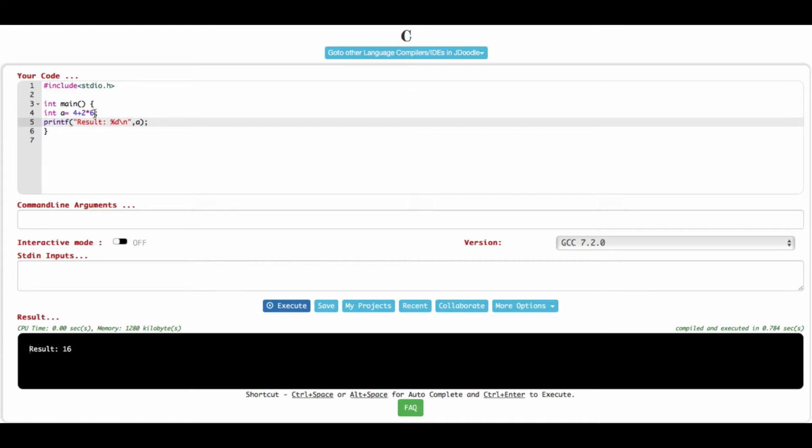6 times 6, 36. But we are getting 16 because order of operation works similar to real life. Whenever we have multiplication, we do that one first, then we do the addition. Here that's what happened. 2 times 6, 12. 12 plus 4, 16. That's why we got 16. Now let's look at this one.